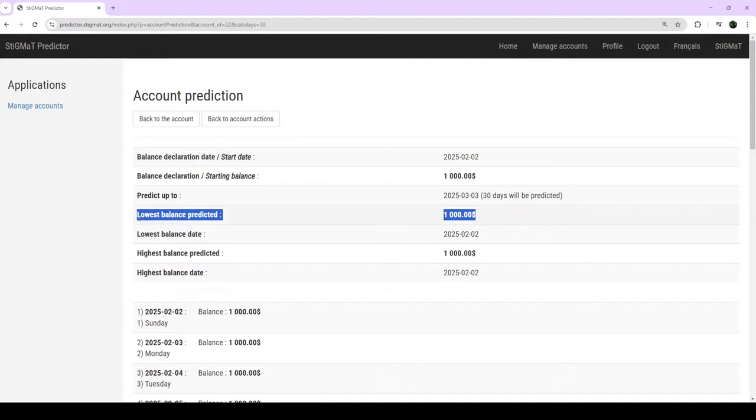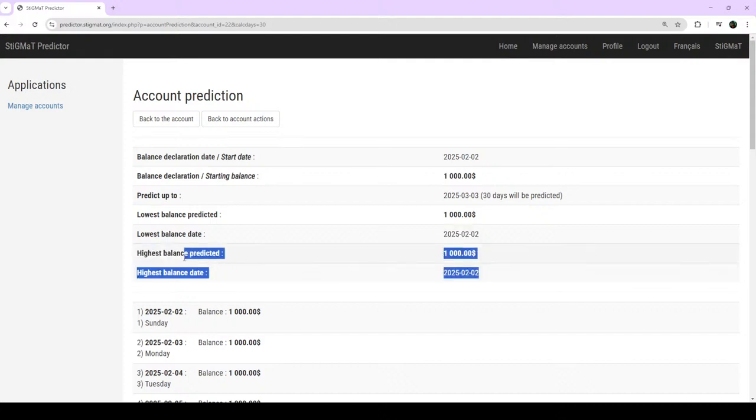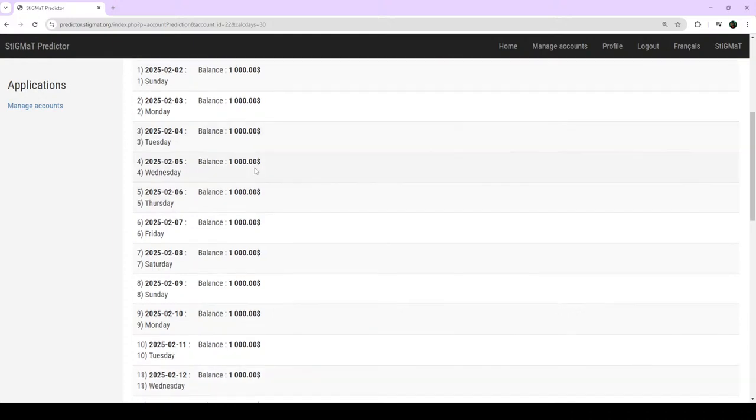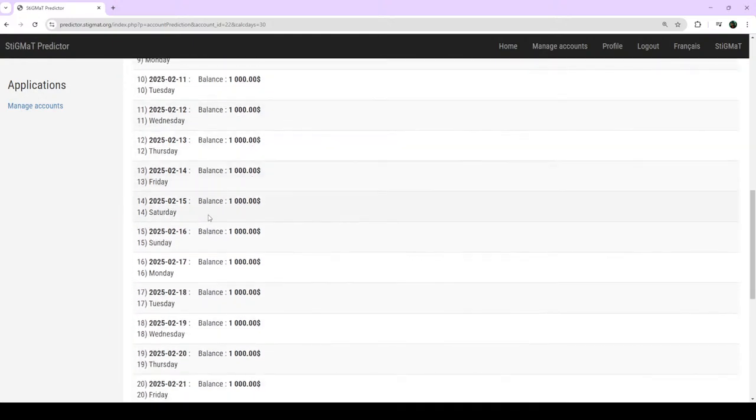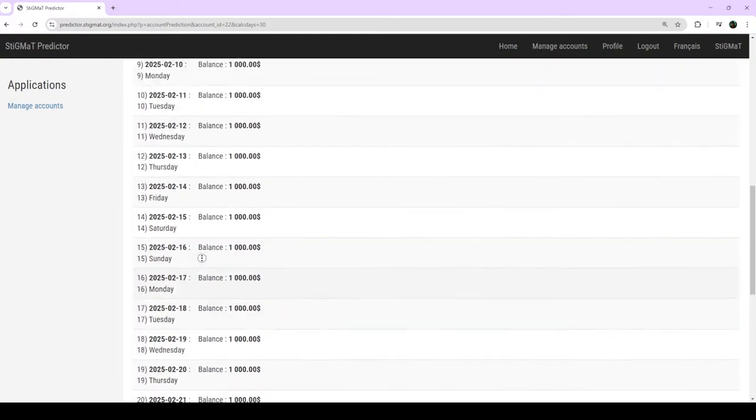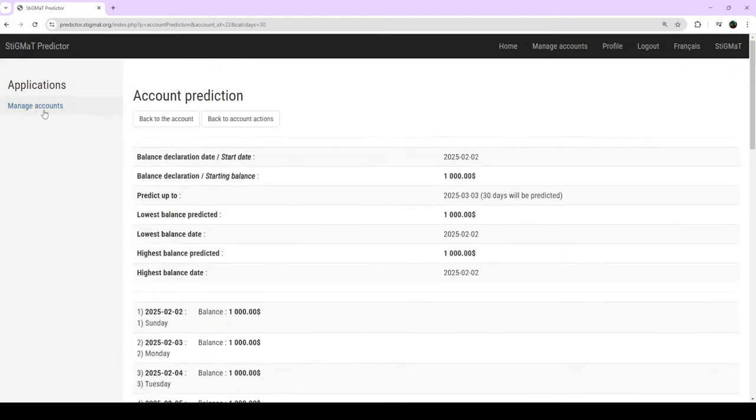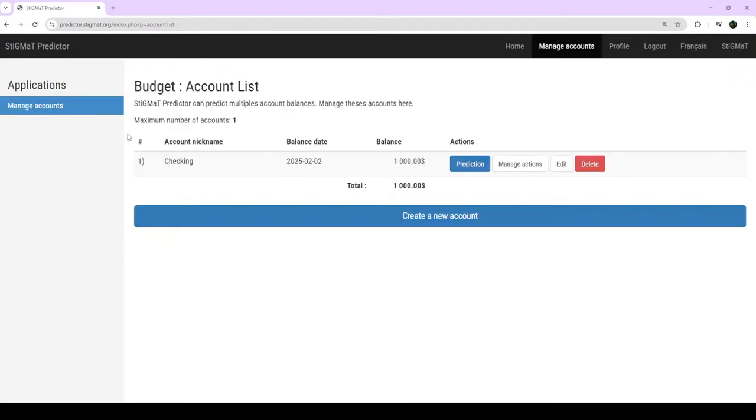So we didn't program anything yet, so the system says you're going to have $1,000 in 30 days. What's your lowest balance? What's the highest amount predicted, and then what date the highest amount is going to be. So if we look, we got basically a calendar that gives you the balance of every day here. So that's step one. So we have an account created. Now let's program some stuff in this account.